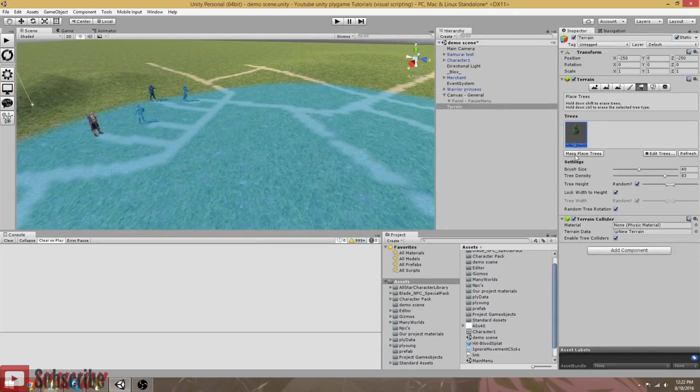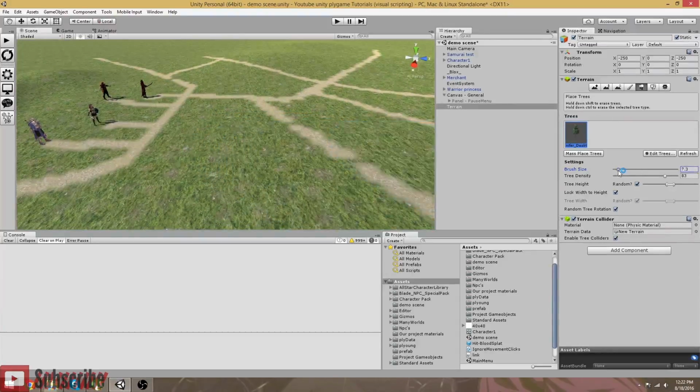Okay, now look as we shrink our brush size, because that's too big. Still a little too big. The tree density will be a little bit smaller here, so we could have a couple more trees together. We want to randomize their height and width a bit more. We don't want them to be too small though, we want them to be more bigger than too small.